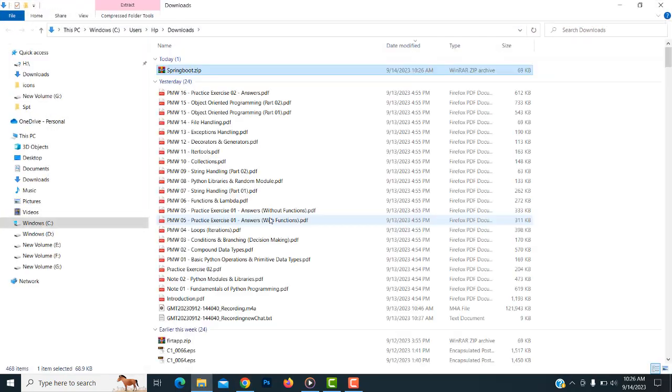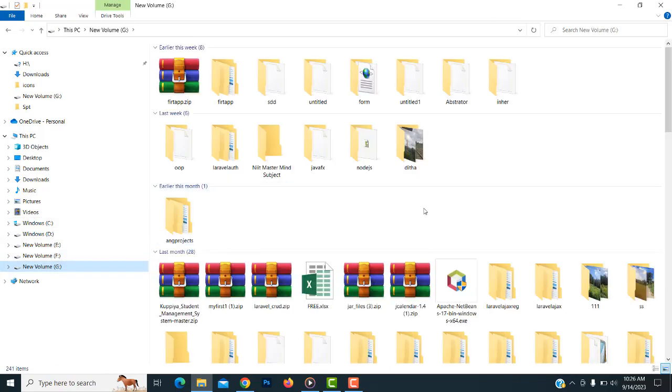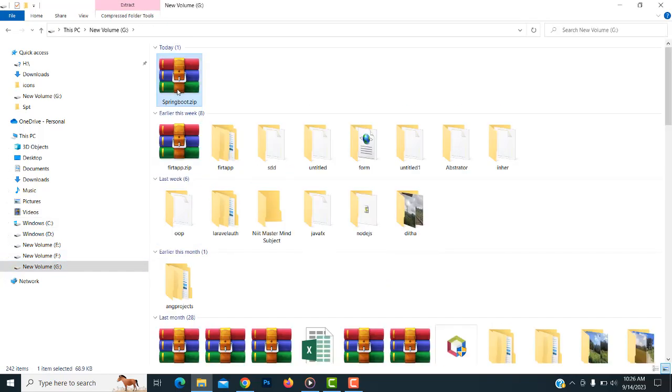Okay, so this is your project. I just cut this, go to the G drive, and I'm going to paste it here. What you're going to do is, now it's a project, right click, extract file. Okay, now the Spring Boot application is there. Now I'm going to get this project into my IntelliJ IDEA.